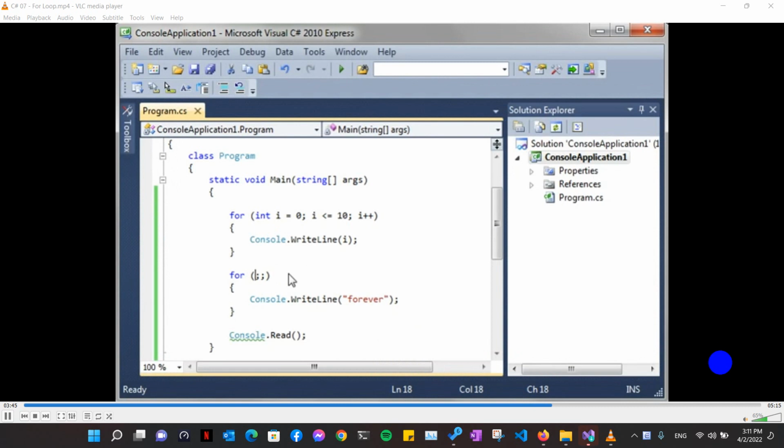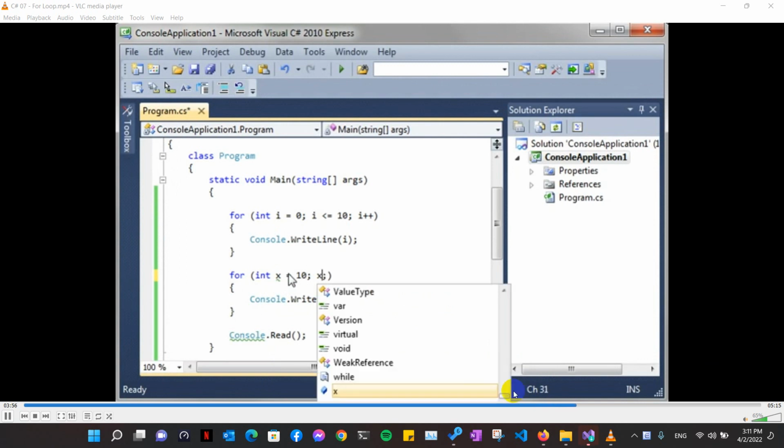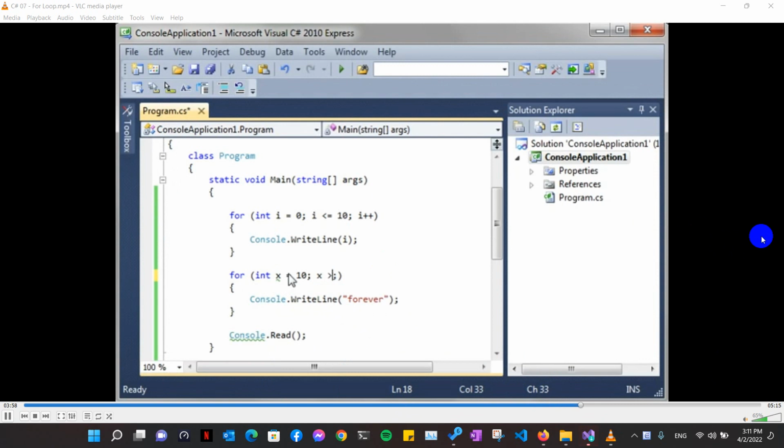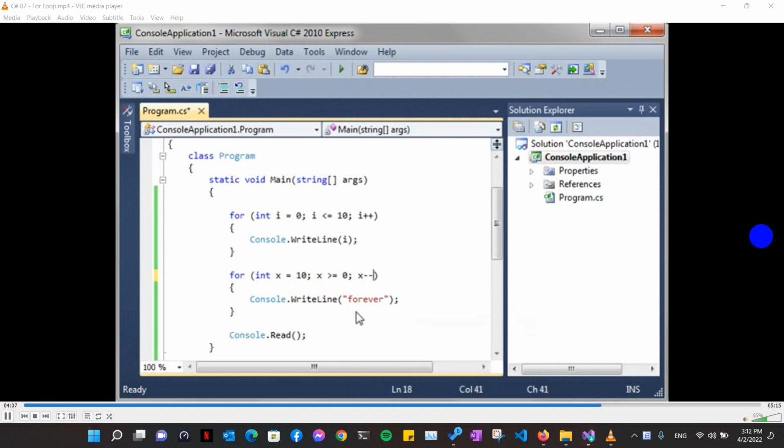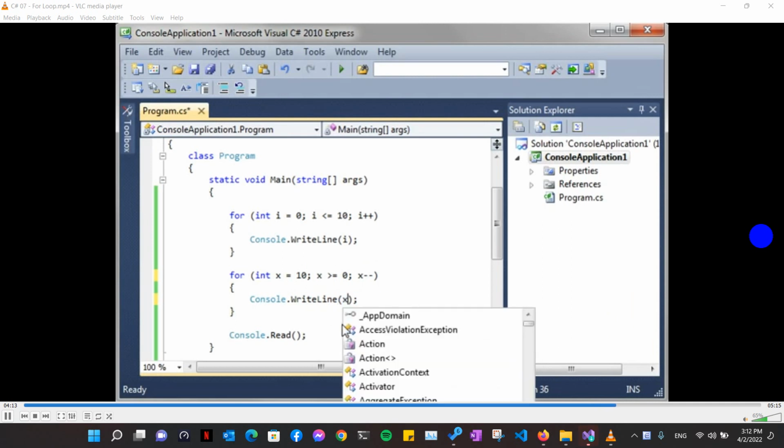And then we would just simply add in int x equals 0. And actually, let's do the reverse. Let's say x equals 10. We want to say x greater than 0. Actually, we'll say greater than or equal to 0. And then we'll say x minus minus. So what we're going to do is decrement the counter, and then we're just going to print out x right here.